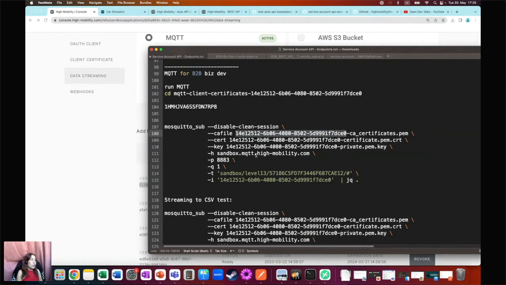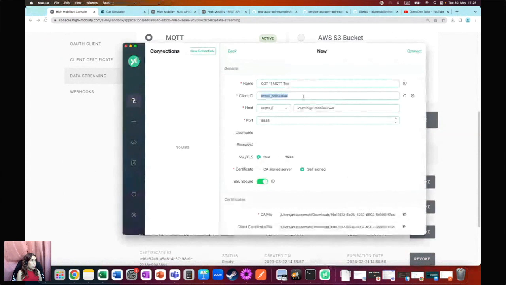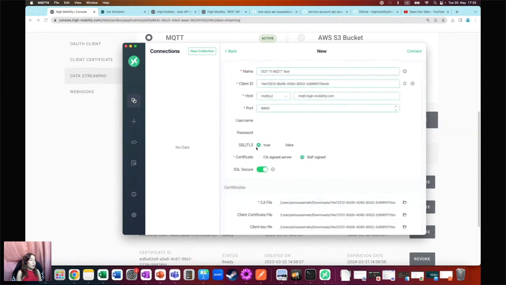And so if you generate the file as well, you can find it in here, or you can find it in the certificate name. So this is the client ID. As a host, you need to choose MQTT-S. Here you need to specify mqtt.highmobility.com. You can refer to the video anytime. The port is similar to what I've been using for Mosquitto Sub. It's always 8883. And here you need to choose SSL/TLS, to enable SSL/TLS as true.